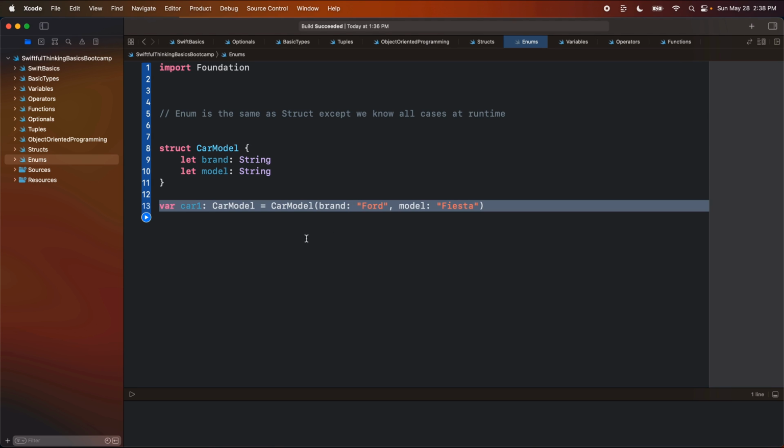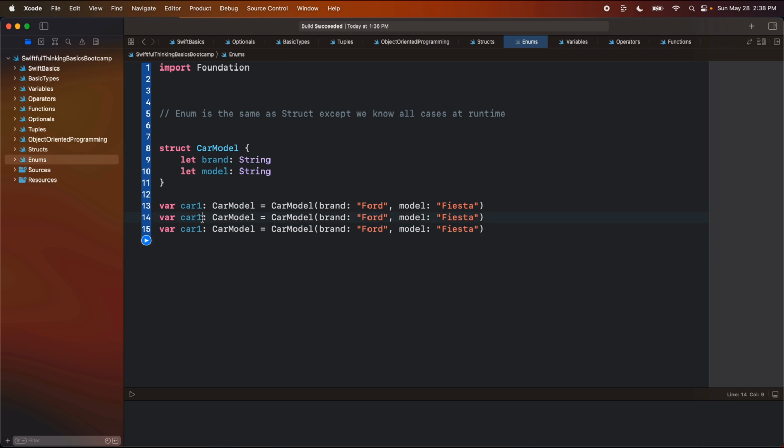All right, and now let's create two more cars. So I'm going to do car two and three, and this one will also be a Ford. We'll do a Ford Focus, and this one will change the brand to maybe Toyota, and this will be a Toyota Camry. In hindsight, probably should have picked cooler cars, but we're going to go with this for now.